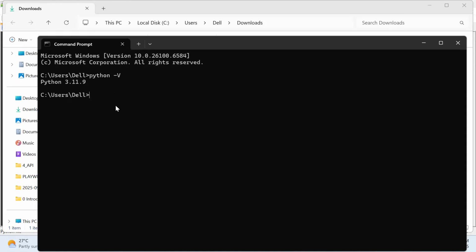How do you know whether it is installed successfully or not? We have to open a command prompt, then get the version of Python. How do you get the Python version? Python space hyphen V, capital V. Then if it is installed, it will show the Python version. That means Python is successfully installed in our system. Now the Python part is completed. You have successfully installed Python. Next is what I will show you.